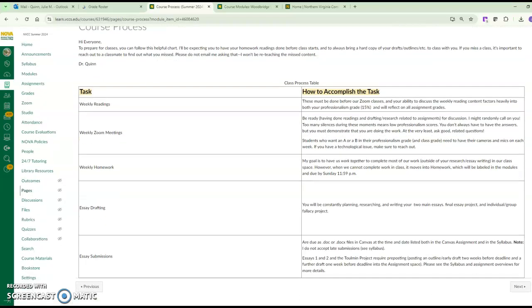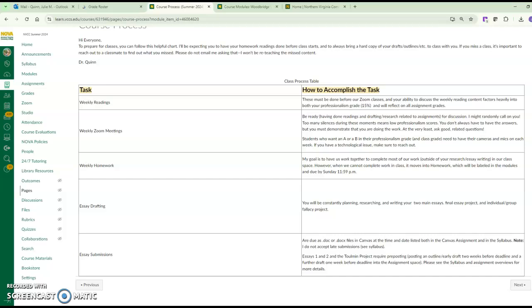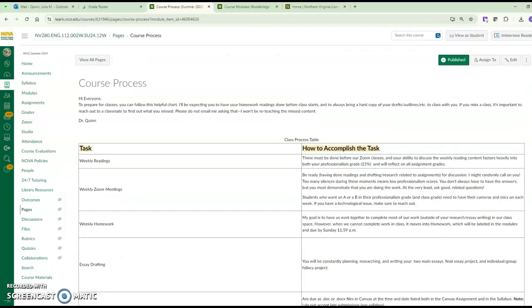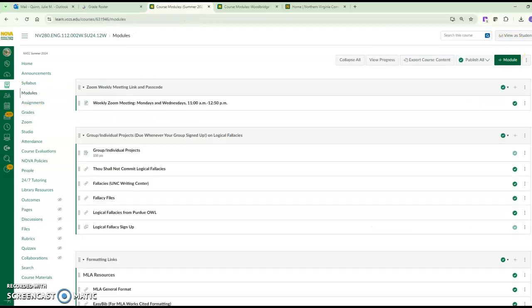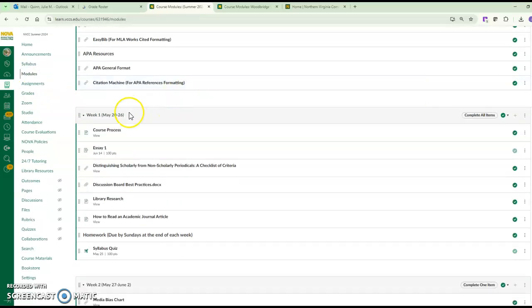It's a little table that says what's due when, and this is something that they must look at every week. Weekly readings, do it before class. Weekly Zoom meetings, meet at the time it's scheduled for. Homework, when is your homework due? Drafts, when are those due? And essay submissions, when are those due? So all of that is set up in a little file, a little table that I called course process. And it was the first thing in the first week.